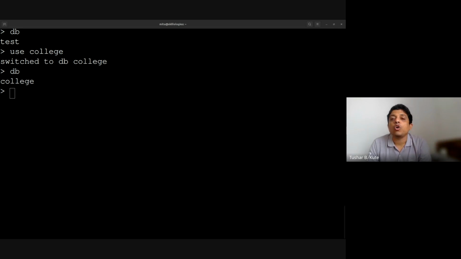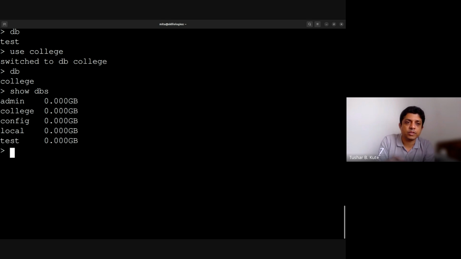Once you have switched into it, it is still not created. Remember, you can use the show dbs command. Show dbs. See, all databases are present. College is not yet listed, because it is not created until data is stored. Show dbs or show databases will show you admin, which is default, config, local, and test. They are printed here on the screen.